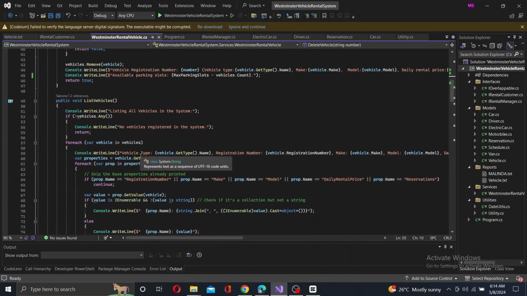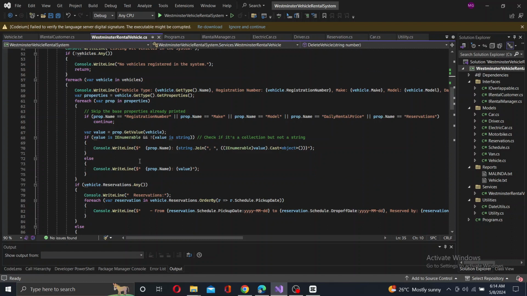According to the list vehicle method, it is quite a straightforward method. It enumerates all vehicles currently registered in the system. For each vehicle, it displays essential details like type, registration number, make and model. If a vehicle has reservations, those are also listed, showing the comprehensive relationship between vehicle and reservations. This method exemplifies how encapsulation helps in managing and displaying data cleanly and efficiently.